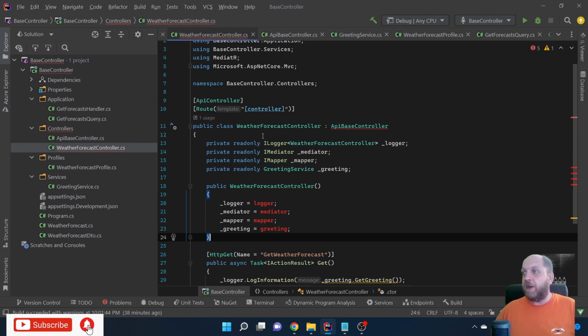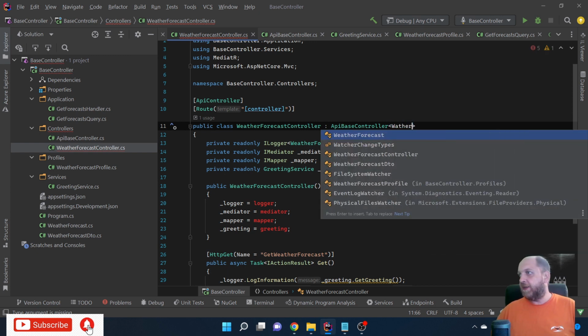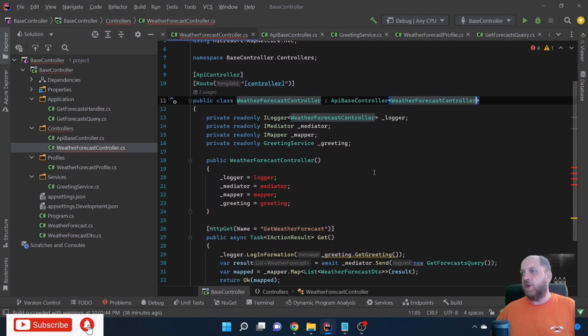And if we go back to the WeatherForecastController, you can see that we are already constrained: we need to provide the type here, and we are in the WeatherForecastController, so that is the type that we will provide here.